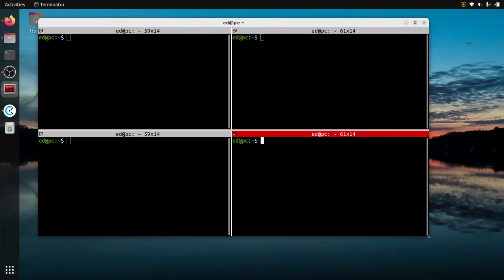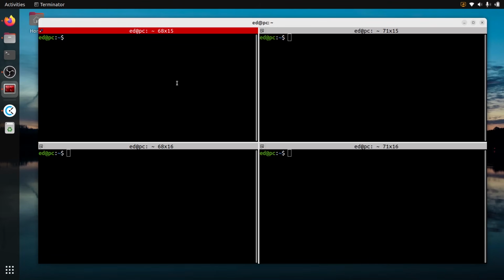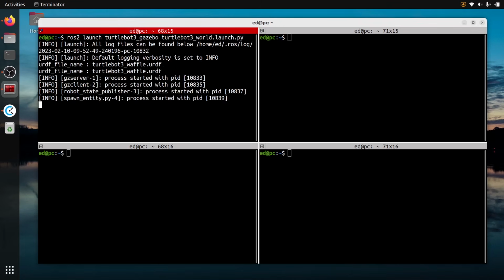Okay, so I have this. And I'm going to start the TurtleBot 3 robot in Gazebo. To do that, I have a package, so ros2 launch, a package named turtlebot3_gazebo, and then I can choose different worlds. I'm just going to choose turtlebot3_world.launch.py. That's the basic one.